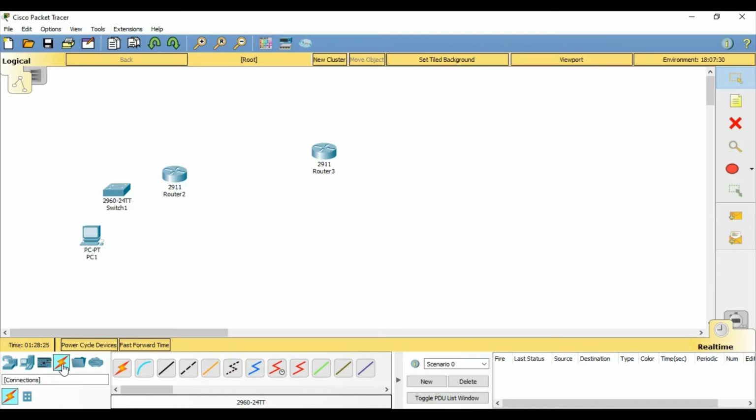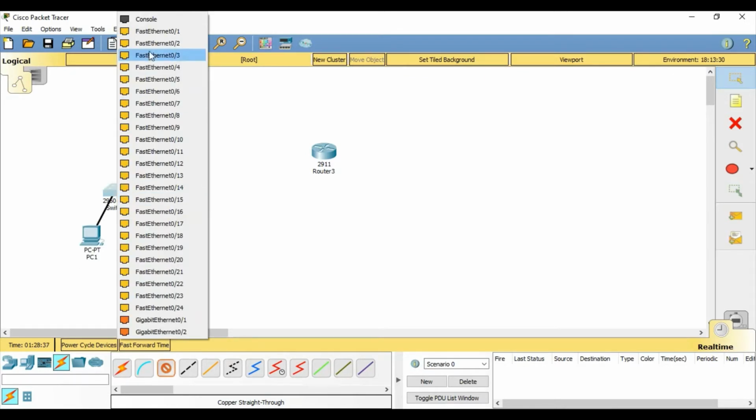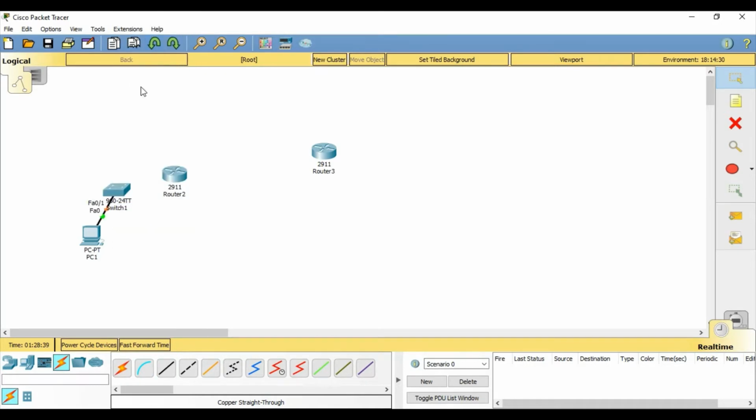We know that for different devices we use straight through cable. So for PC to switch we will use straight through cable. I'm using FastEthernet 1 here, and the same cable here, and for router to router we will use crossover cable.